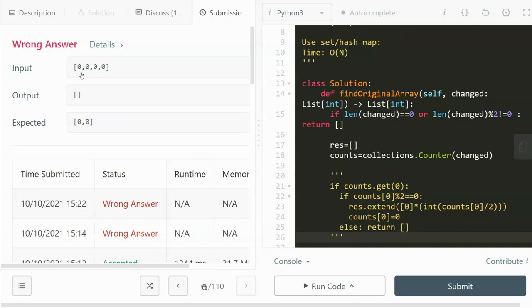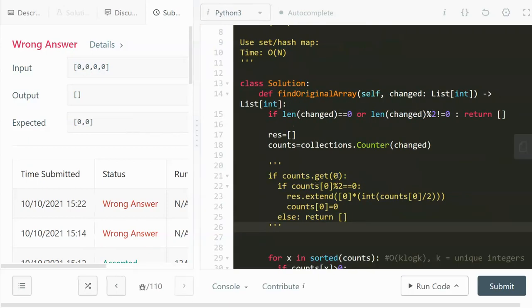However, 0 is kind of unique in that 0 times 2 is equal to itself, and 0 divided by 2 is equal to itself, right? So how can we solve this edge case? If there's some count for 0 in the original count, so count.get 0, and if this number is not none and also the count is an even number, that means we can find pairs, and then we just append 0 times, because we're talking about pairs, right?